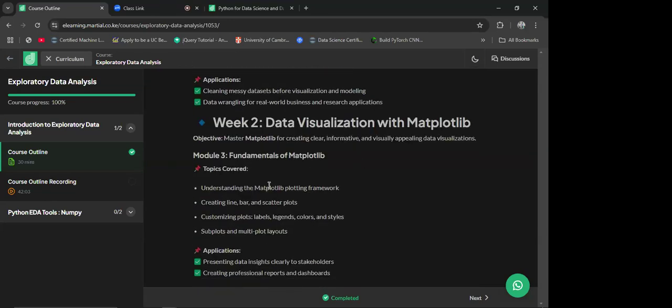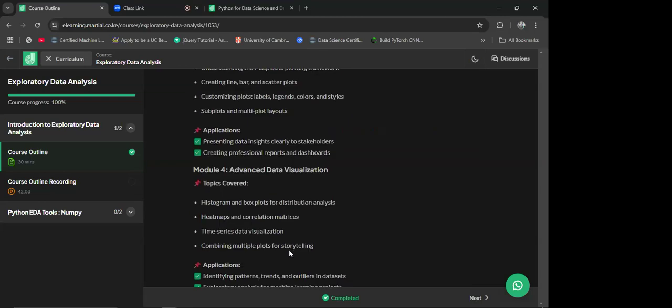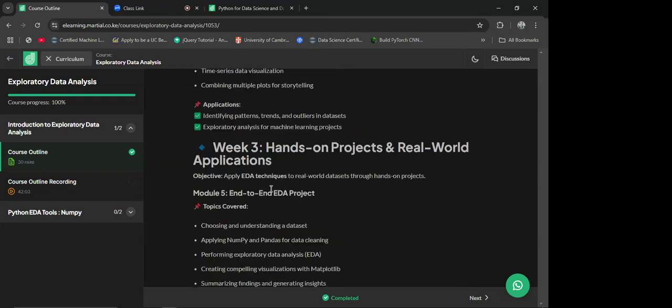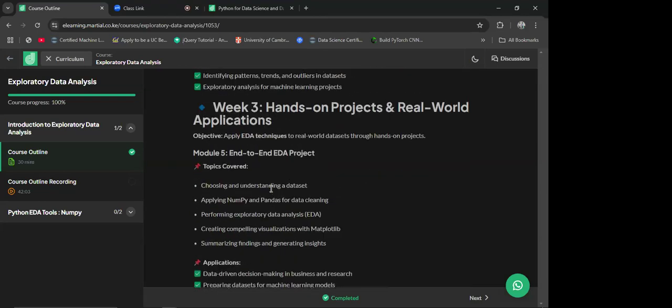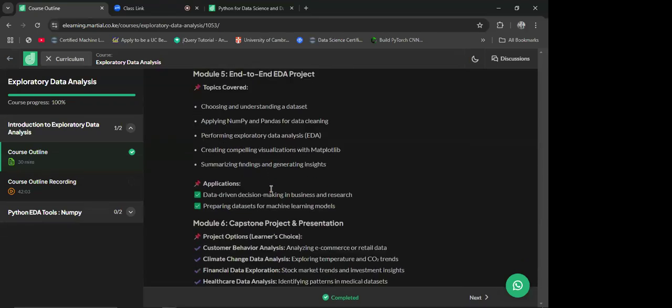And now in week 2, we are going to do visualization. And then starting from week 3, we are going to work on end-to-end projects. And then we'll finalize by tackling capstone projects. For example, you can do a project for customer behavior analysis in e-commerce or retail platforms, let's say a supermarket. We are going to analyze climate change data. We are going to do financial data analysis. We're going to do healthcare data analysis. So this will be our capstone projects.